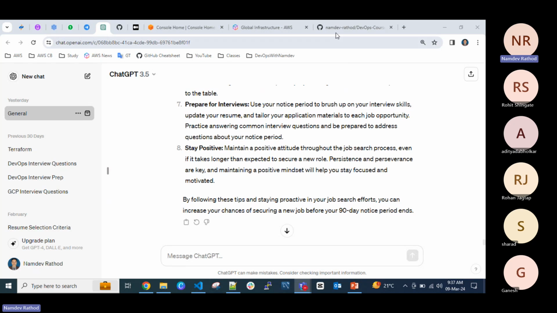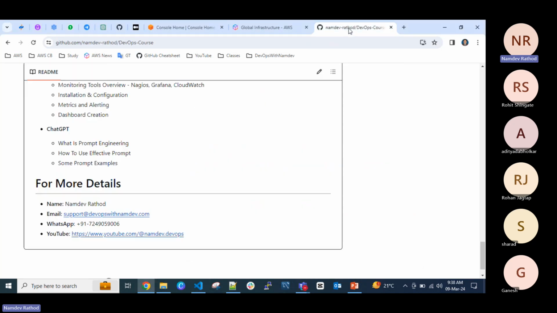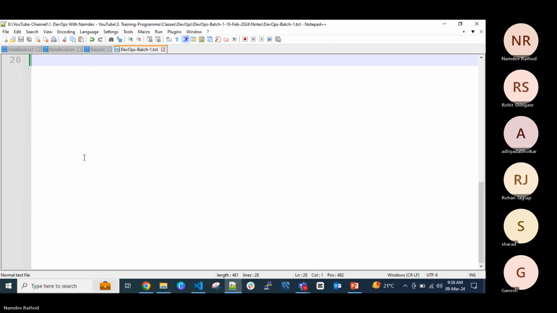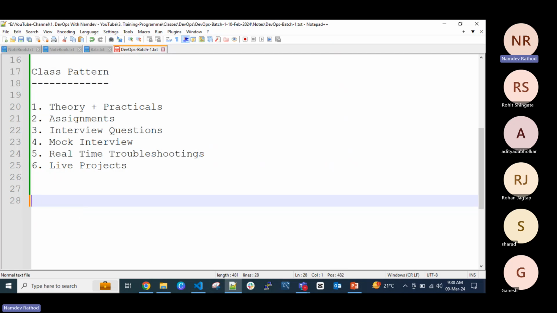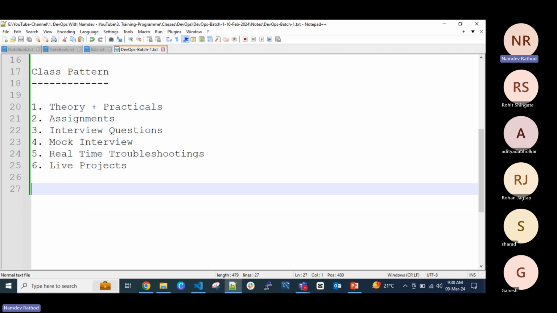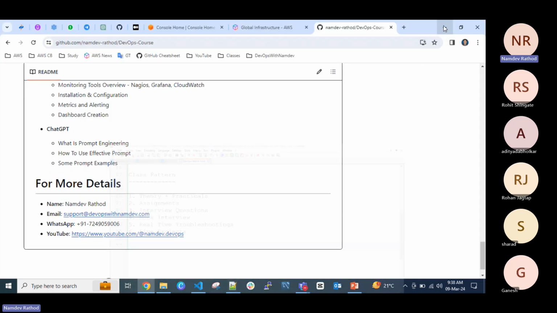Let's say, for example, if you write a shell script, and somehow by mistake they added a command like this one, if you're already aware of Linux, rm -rf /, then what will happen? Your system will be corrupted, right? This is just an example I'm giving, but we need to go very carefully while using ChatGPT prompts.